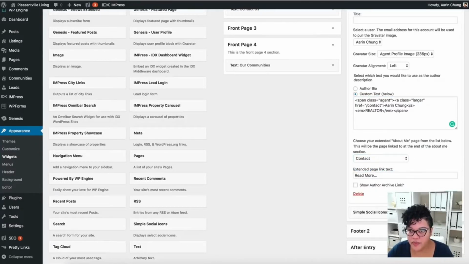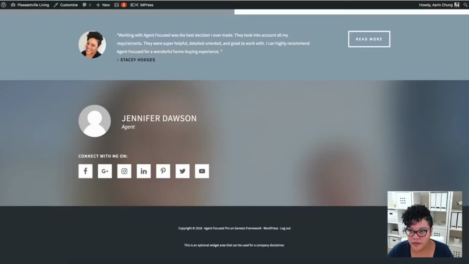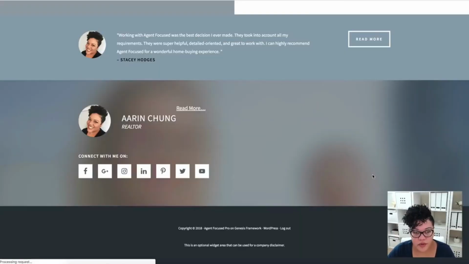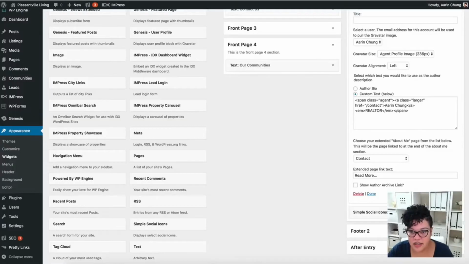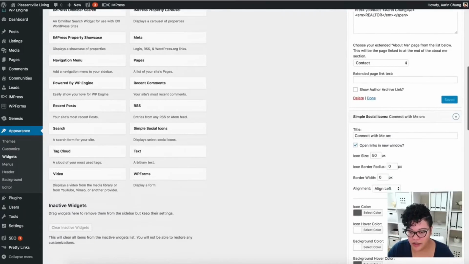Let's click save. Refresh. Okay, I'm going to remove this read more section because this is kind of weird. So I'm going to go ahead and remove this read more. Click save.